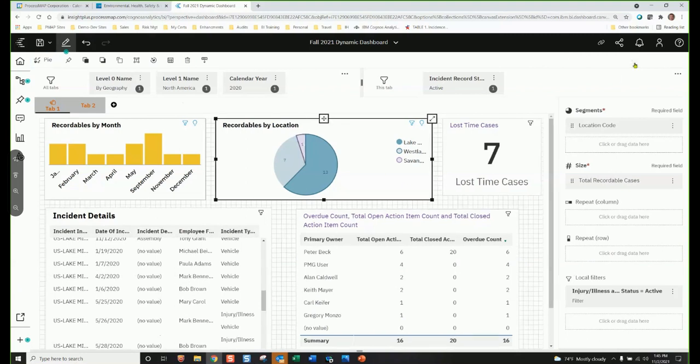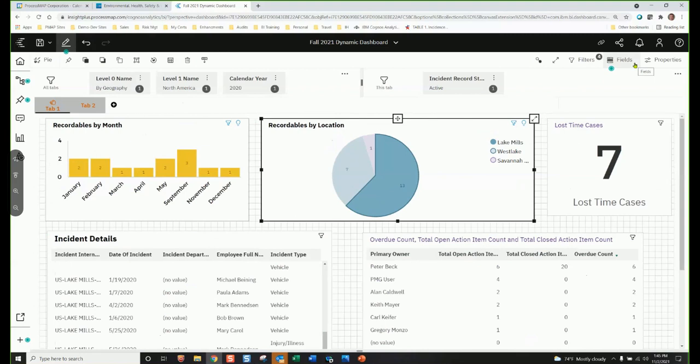Okay, that was a lot. And it's a lot easier to do it now than it is in reports. I can show you how to drill through from one report to another report, if you'd like. That's a little bit more advanced.